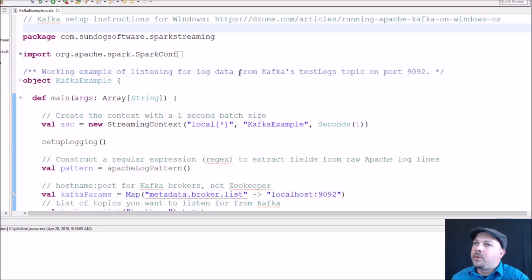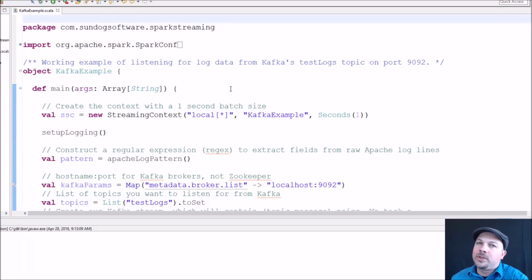But diving into the code, what we're going to do is set up a very simple example that takes our old example of looking at the top URLs from an Apache access log. Remember our very first clickstream example that we did? But we're going to modify it so that instead of listening to a TCP port for a bunch of information, we're going to get that log data through Kafka.